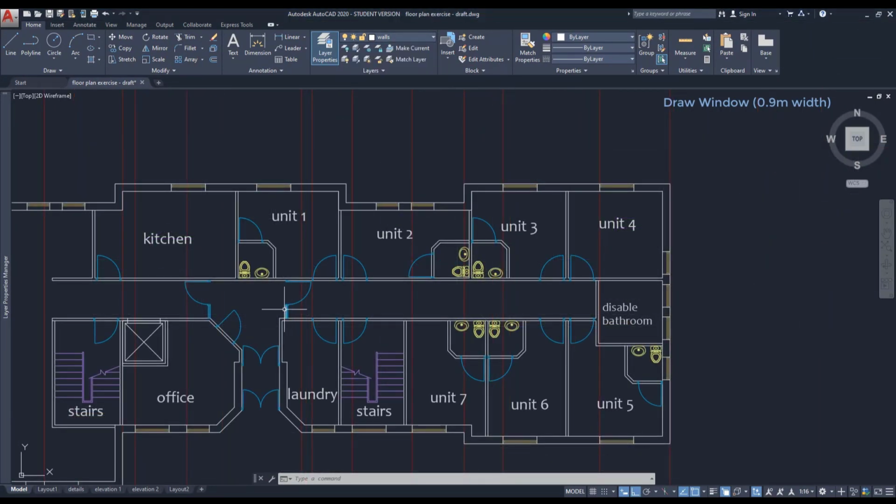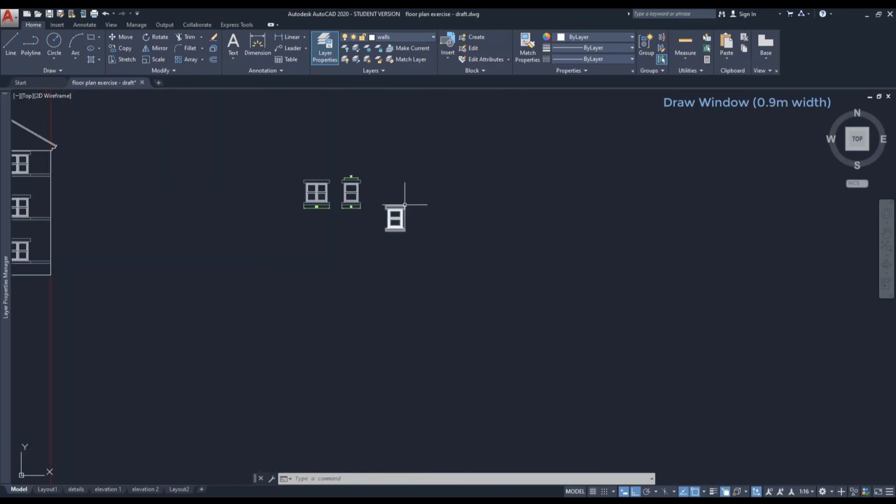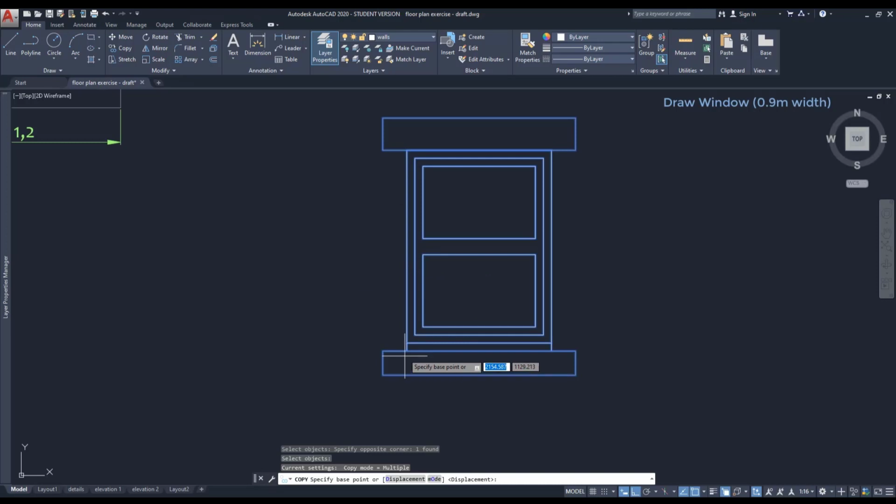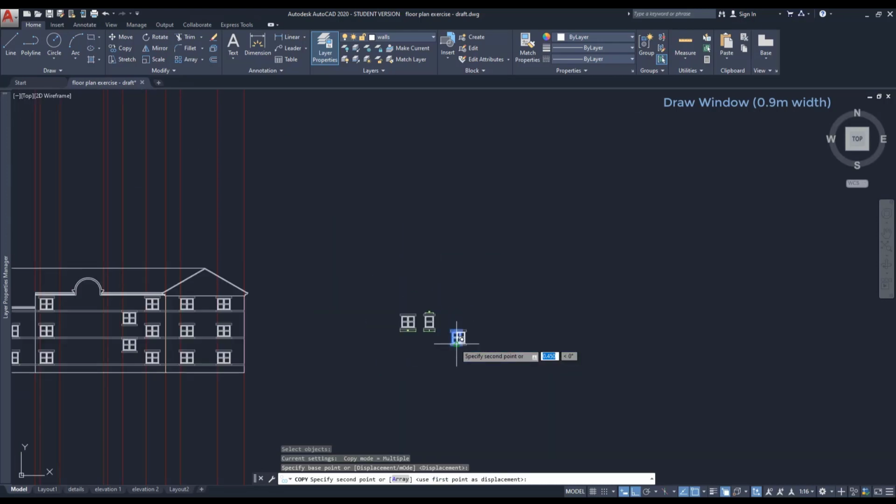And finally, I'm going to copy the window to the elevation. Select it, and now make sure you choose the start of the window as the base point and not the frame.